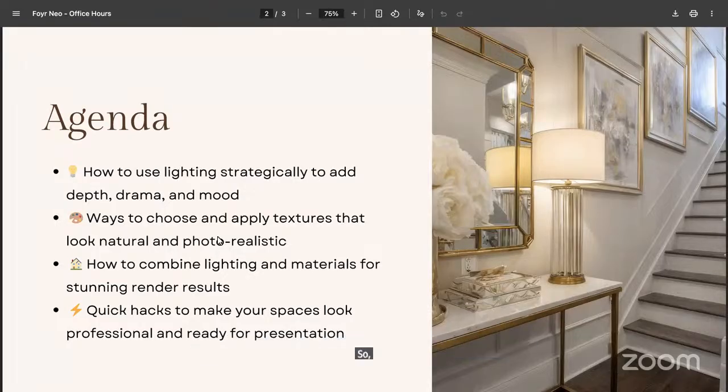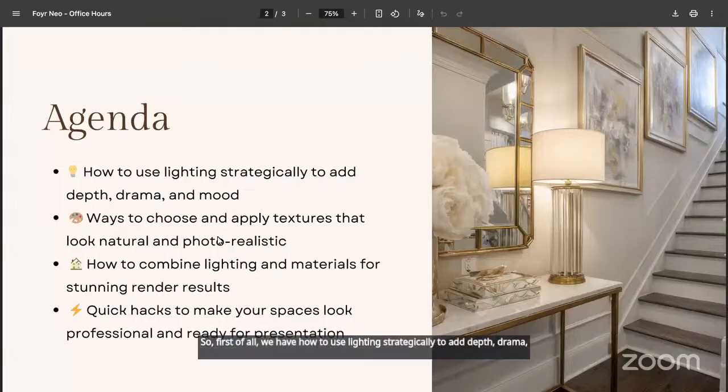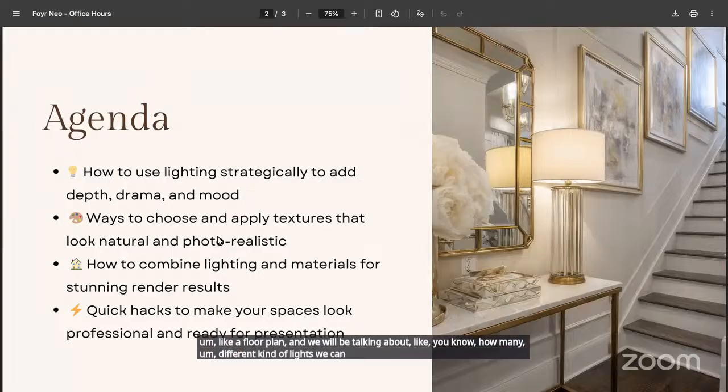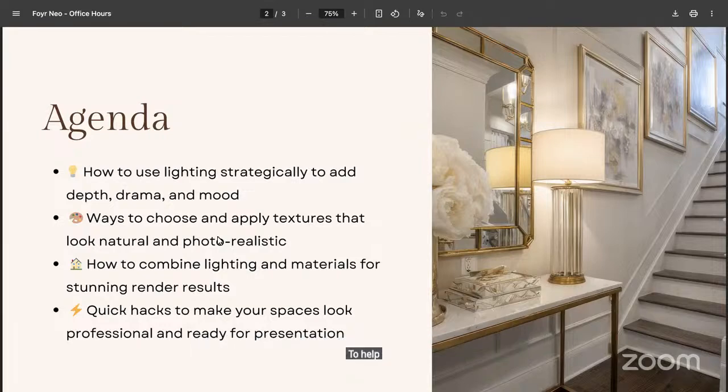So first of all, we have how to use lighting strategically to add depth, drama, and mood. I will actually guide you through a floor plan, and we will be talking about how many different kinds of lights we can add to an interior, to create different zones, or to help with different tasks, etc.